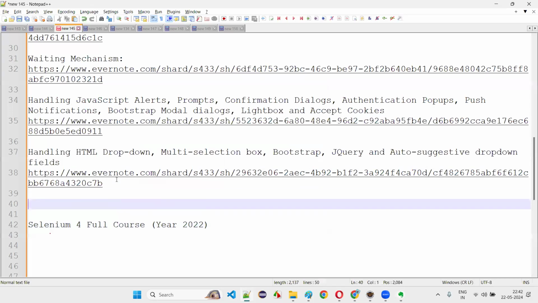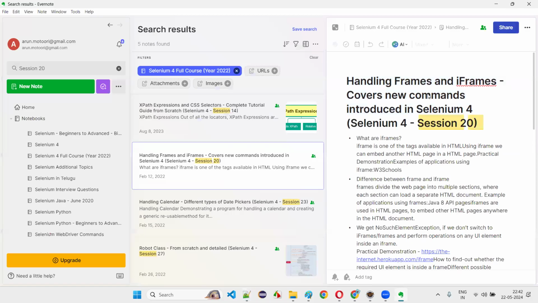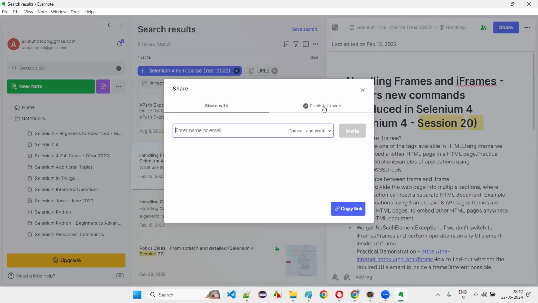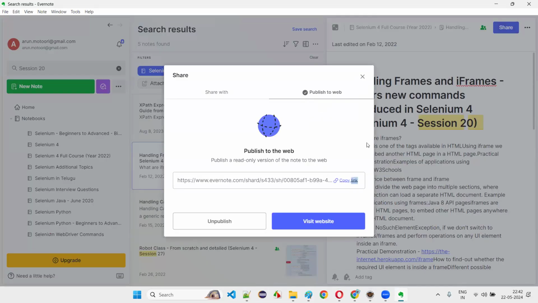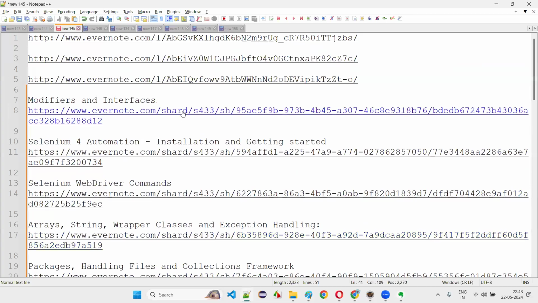The next one. Like that, we can keep going, guys. That's okay. We'll retrieve this whenever it is required next time. Handling frames and iframes, like many things are there. So up to now, a good number of sessions we covered. Tomorrow's topic will be modifiers and interfaces. Fine, everyone.